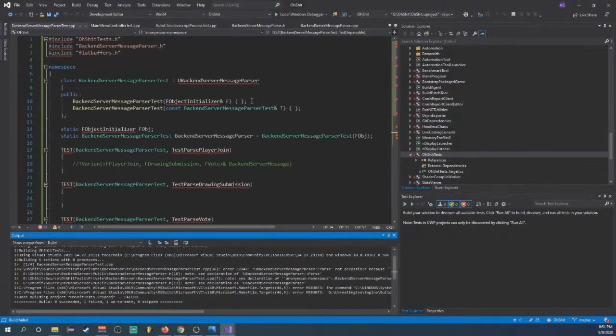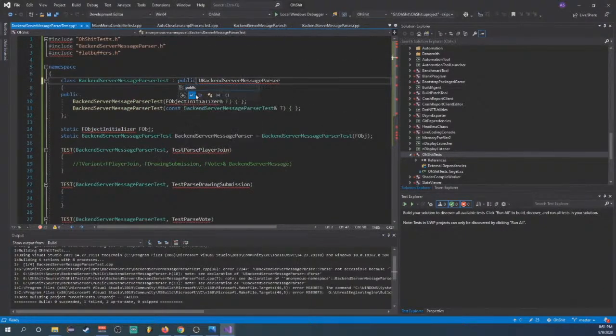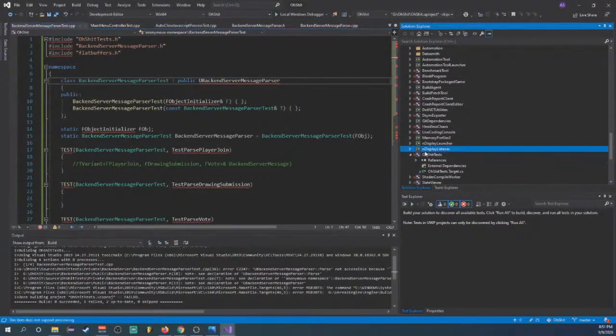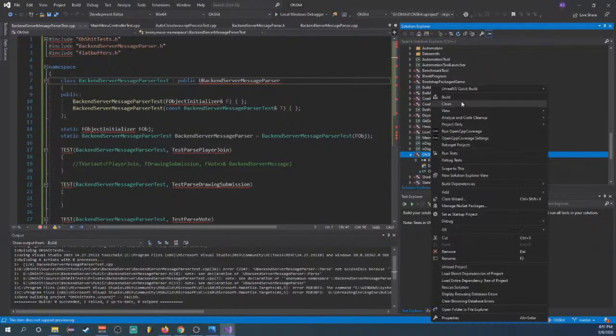Okay, not accessible because I forgot to add the public keyword here. Oh, no, I don't know. I don't even know what an end display listener is.